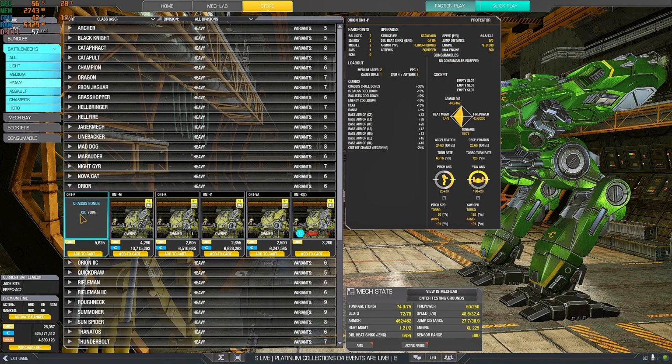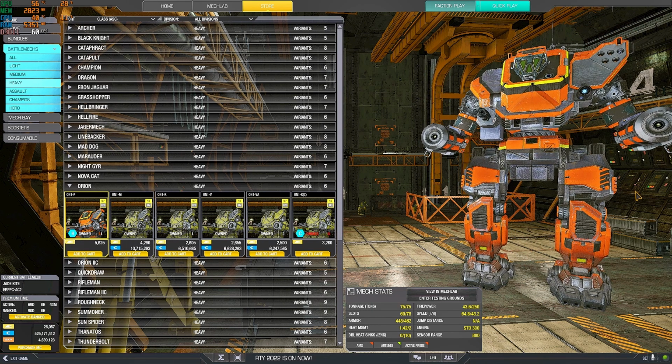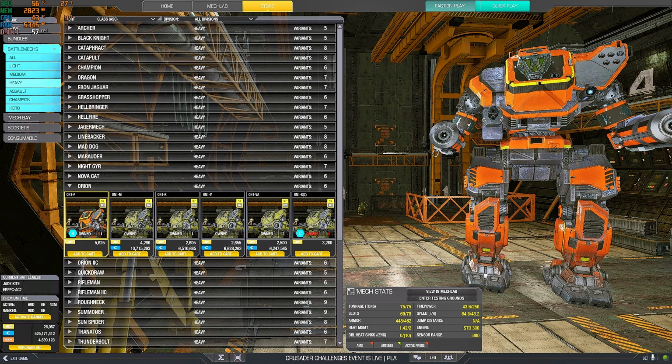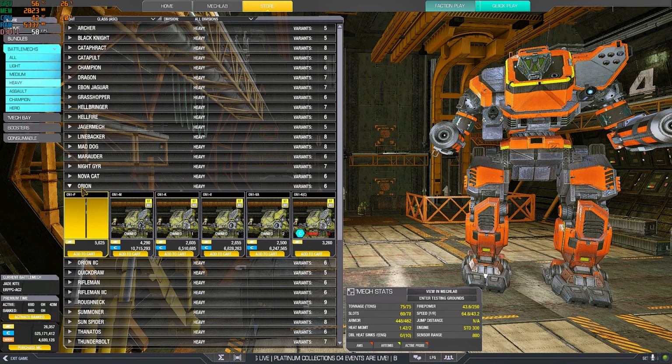Orion P. It's good and it's also unique. This is one of the mechs that people underestimate the most. 2 ERPPCs, 1 here and 1 here, and 2 light gausses. It's a right side peaker with 2 ERPPCs, 2 light gausses. It's very strong. Probably it's pretty slow.